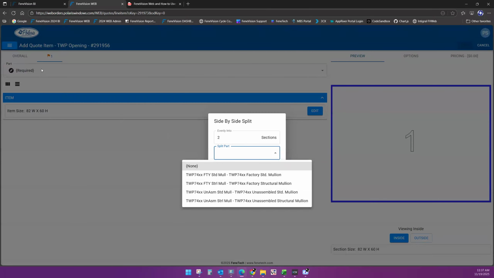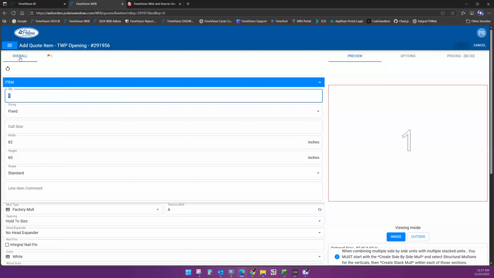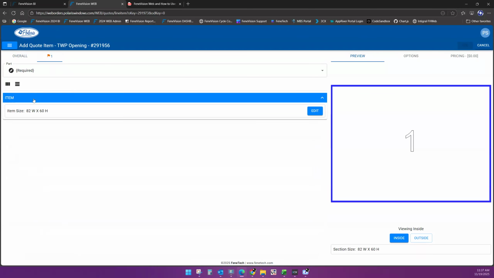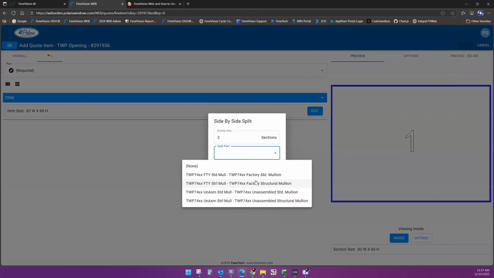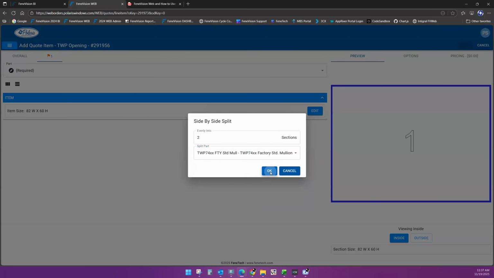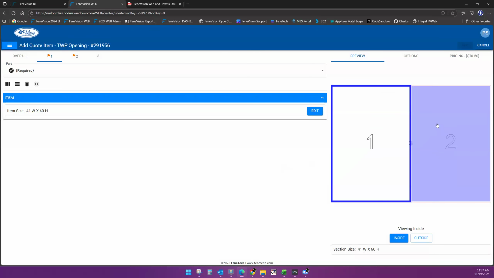Since we picked factory mull here in our section, we have to keep that the same and pick the factory mull here. So we're going to use the standard mullion for this. Say okay. And now, as you can see, section 1 has become section 1 and 2. So now you have 2 sections to drop parts into and 2 flags across the top now.